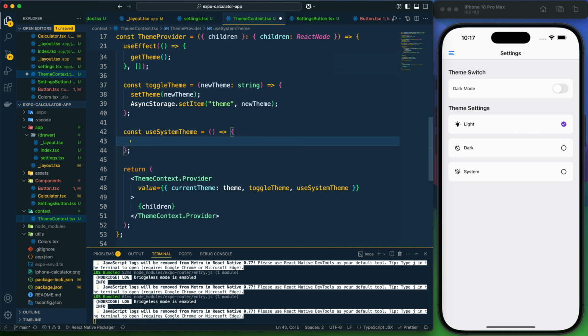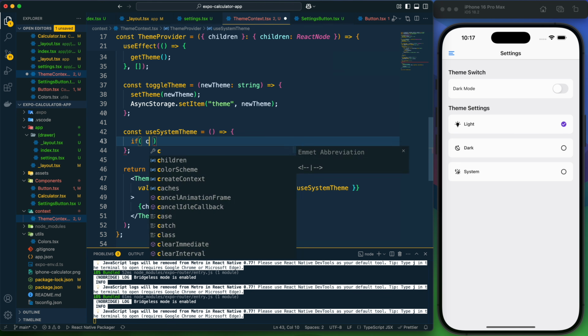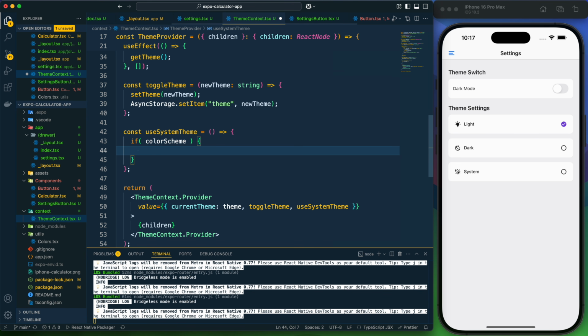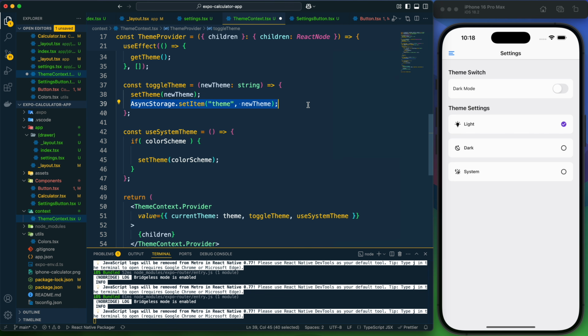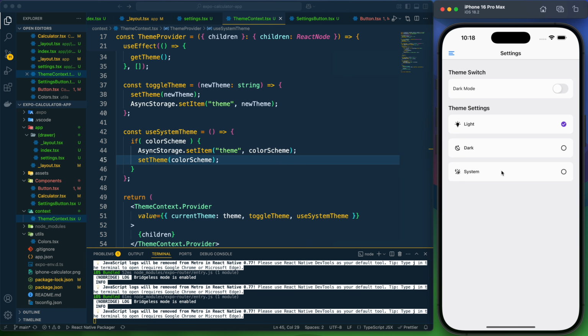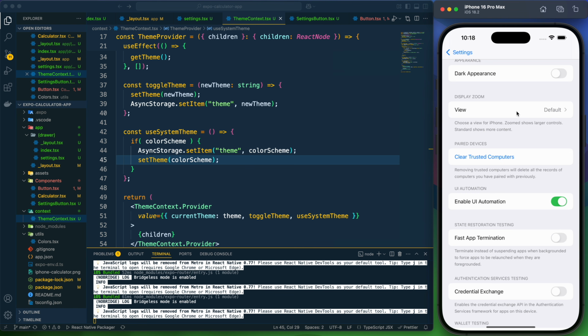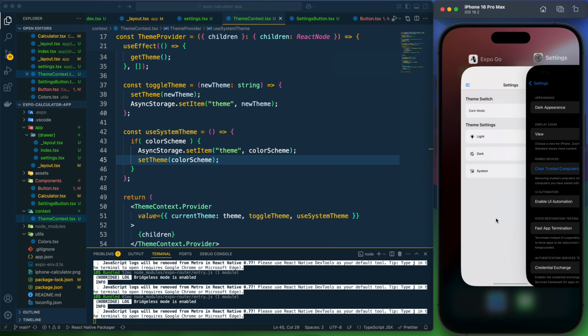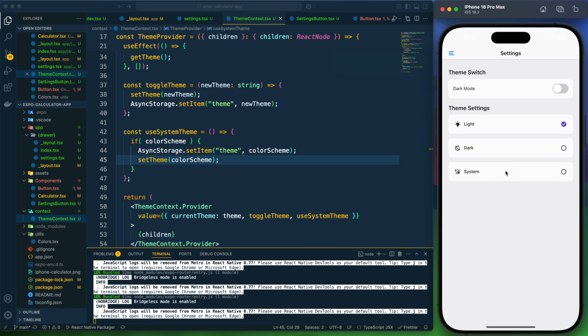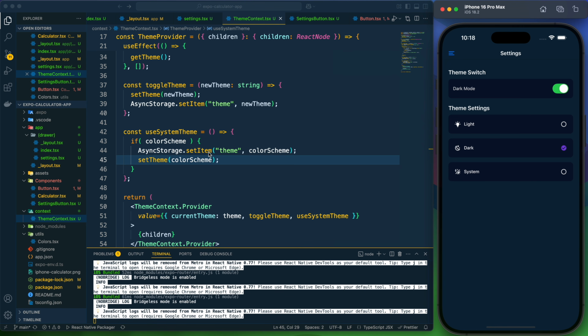Now here we need to provide that if we have a color scheme, then we can set the theme with the color scheme. And similarly for the async storage we need to set that. So here it would be color scheme. Now save it. Now after that let's click on system. Okay, it is now light. Let's change that. Now if I click on system, then it is changed to dark.